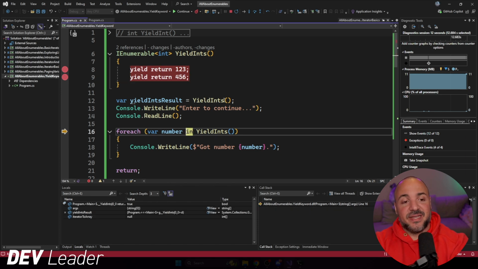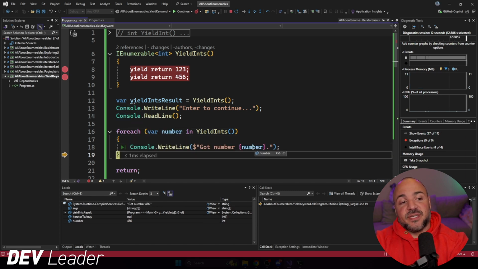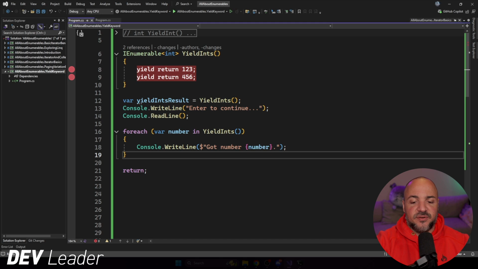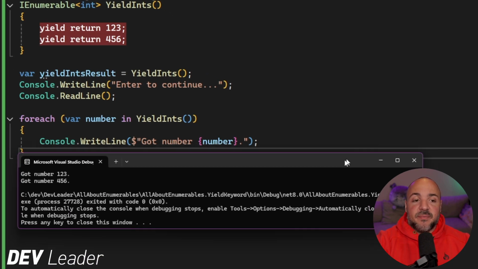So if I press F11 again, we'll come back to this for each loop. And now we will write out 4, 5, 6. From there, if I just finish executing it, if we look at the console, we can see that we got both of these numbers coming back out.